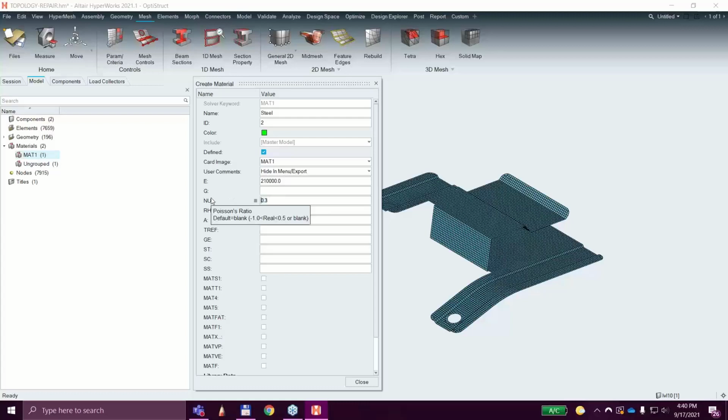I knew my Poisson's ratio, and you see if I hold over these, it will tell me what each one of these is. Poisson's ratio, of course, is unitless. It's just a ratio, and 0.3 is fine. And my rho, my mass density, 7.85 e to the negative 9. Again, an incredibly small number.